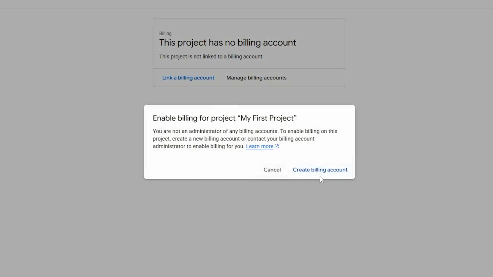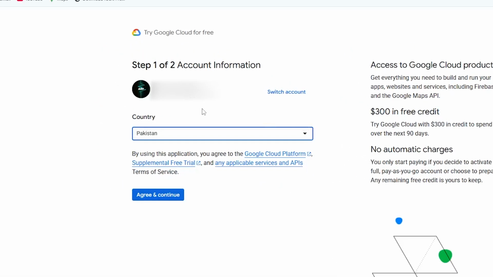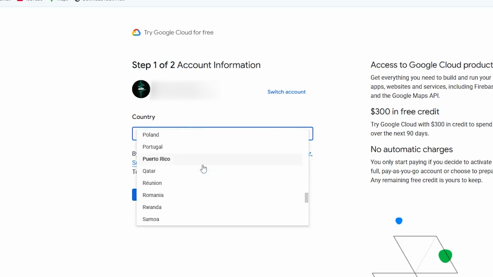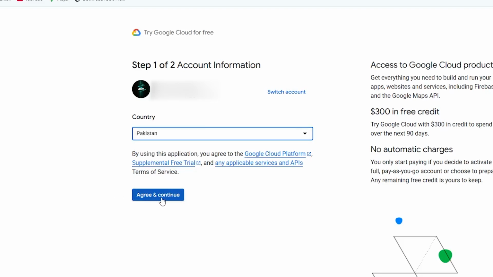After that, click on Create Billing Account to start the setup. Now you will be asked to select your country and confirm your account. Choose the correct country and account option, then click Agree and Continue.